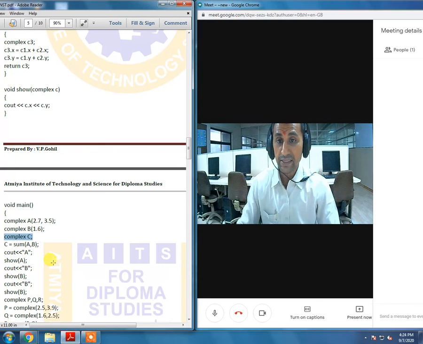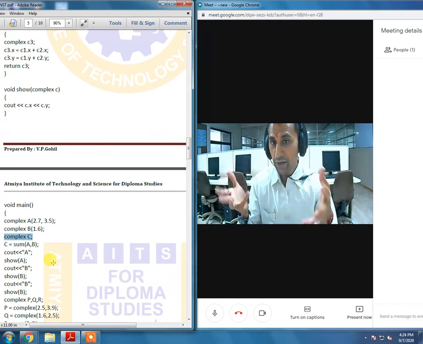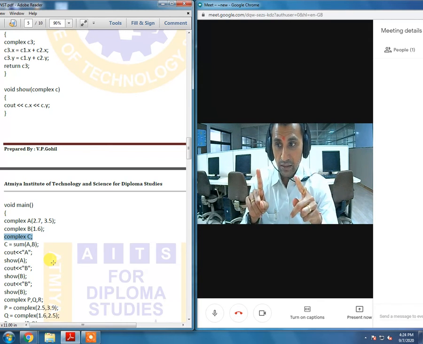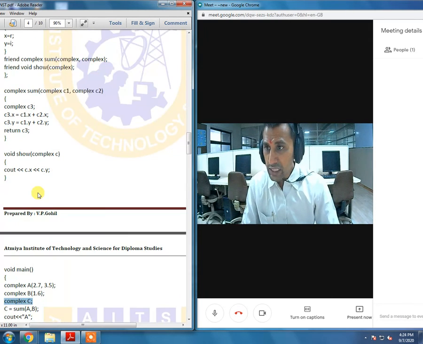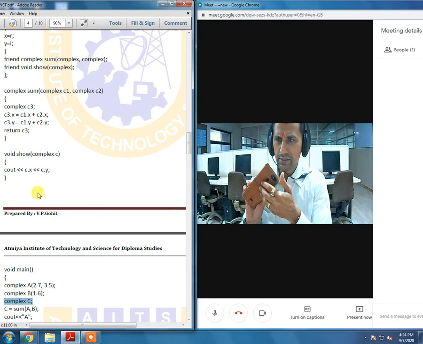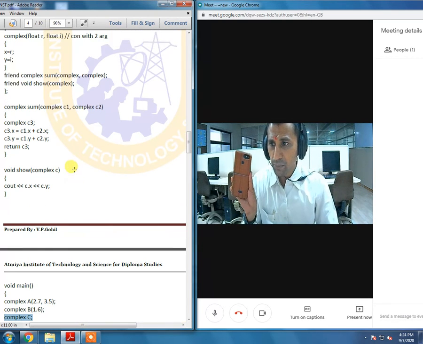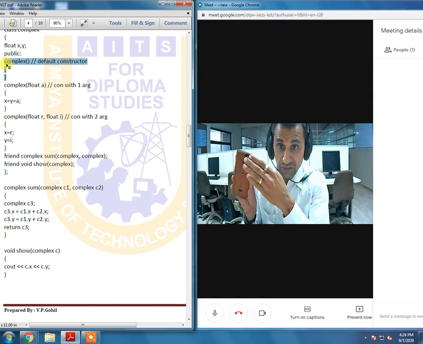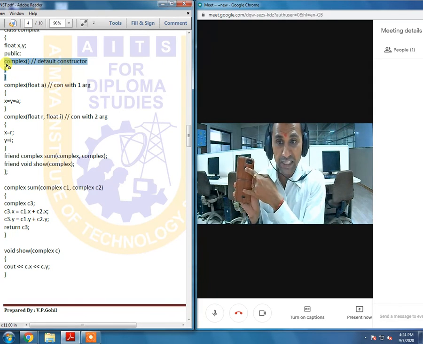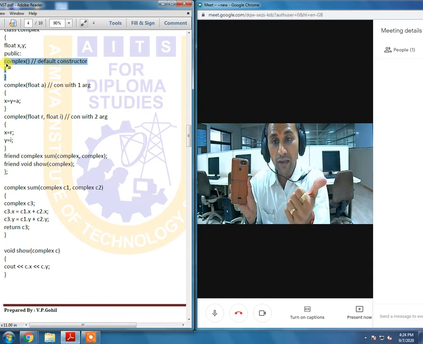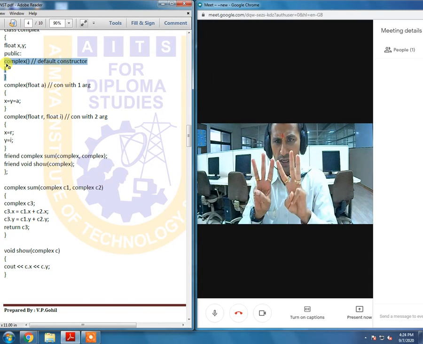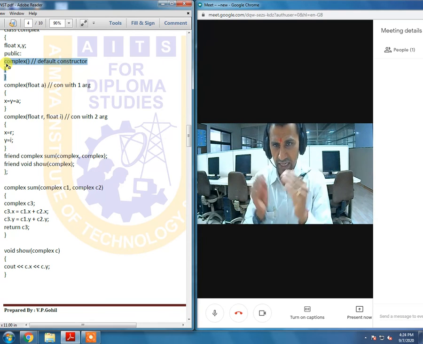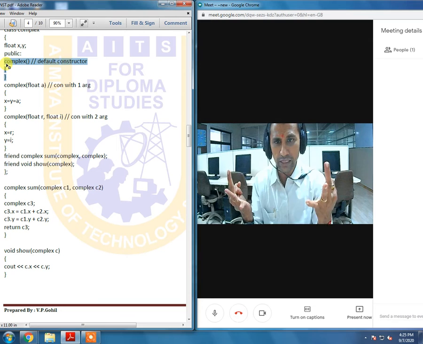Alright, complex C, that means that is the creation of an object. Mind it, we don't have any arguments to be passed. That means the constructor without any arguments is called. For this particular object C, the constructor without arguments, that is the default constructor, is going to be called, and C will be initialized with garbage values of x and y. So, these are the creations of all the 3 objects A, B and C: the first object with 2 arguments, the second object with 1 argument, and the third object with the default constructor.